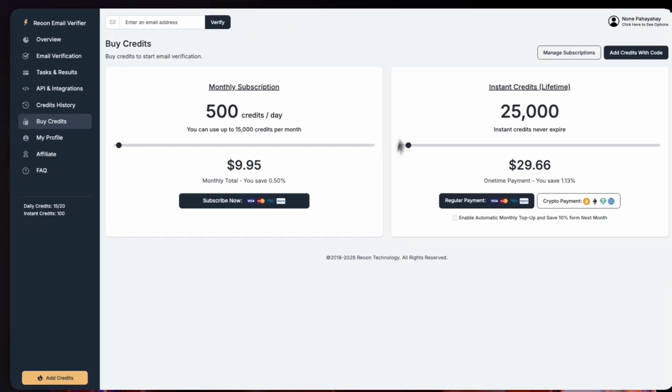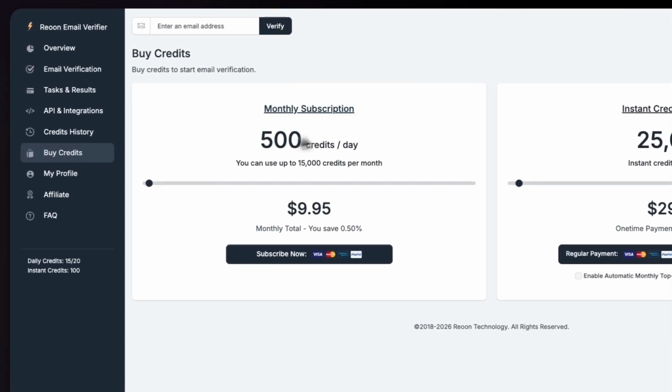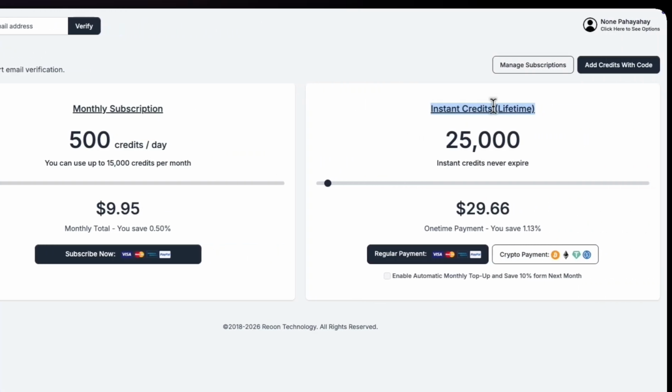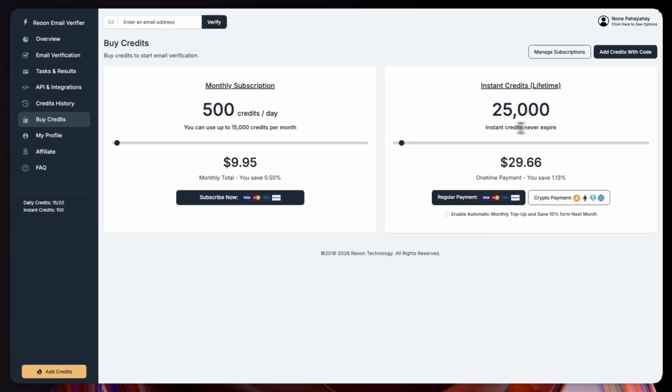The second option is instant lifetime credits. This means you buy credits one time and you can use them whenever you need them because they do not expire. On this page, you can also manage your subscription, add credits using a code, and choose how you want to pay. For regular payment, you can use common payment methods like Visa, MasterCard, American Express, or PayPal. There is also a crypto payment option if you prefer to pay using cryptocurrency.